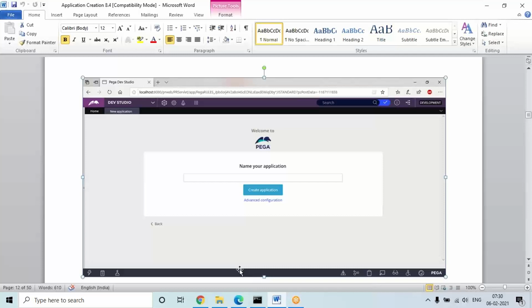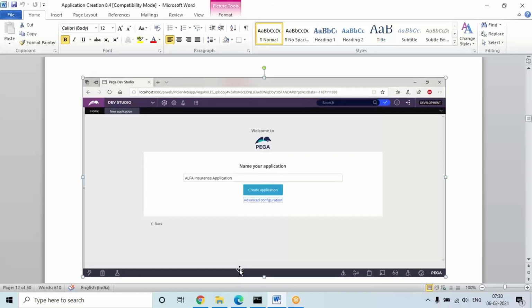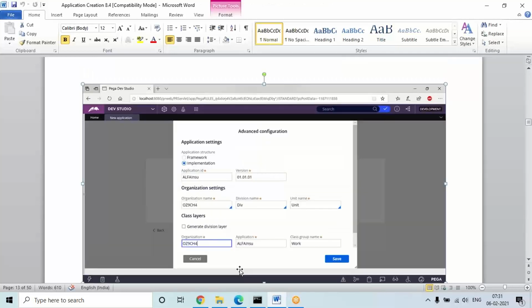You can give anything here. Framework particularly no need to mention, because the structure is already selected as framework. It will create it in the backend. Naming convention is your wish. You can give the first letter uppercase and the remaining lowercase. That is your choice. And here select the structure as framework and choose the organization name.